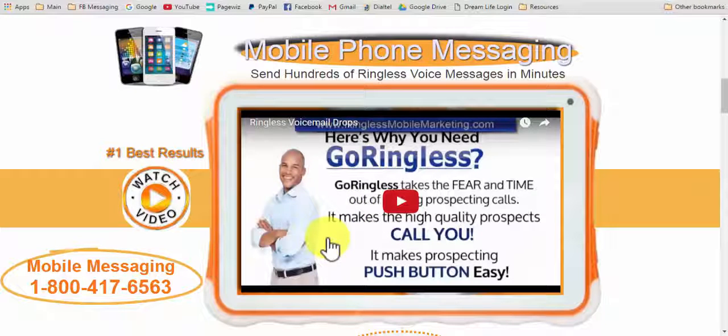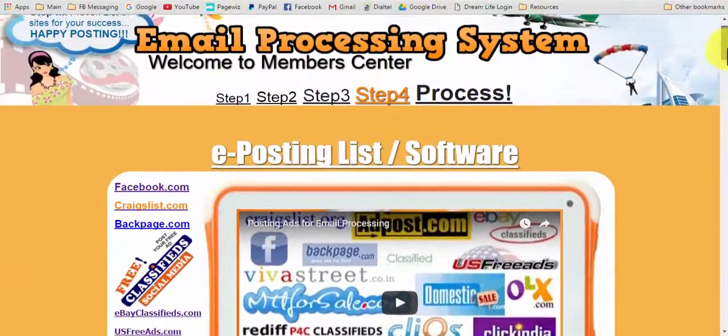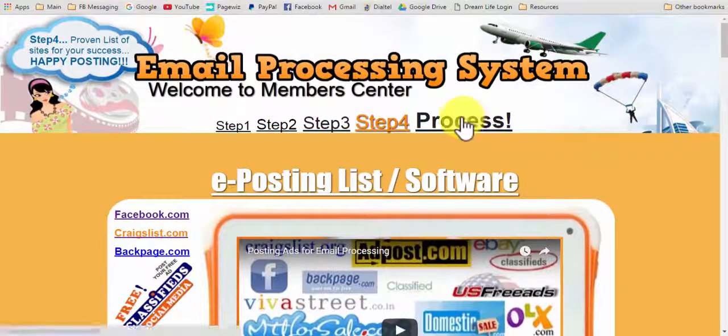Now, with that said, whether you're using our mobile platform or our Facebook poster or you're posting your invitation for free, once you have the momentum in your invitations, you'll start receiving these email order notifications from PayPal, which are the emails that you want to process. Once you start receiving these emails, you just scroll here at the top and click process.